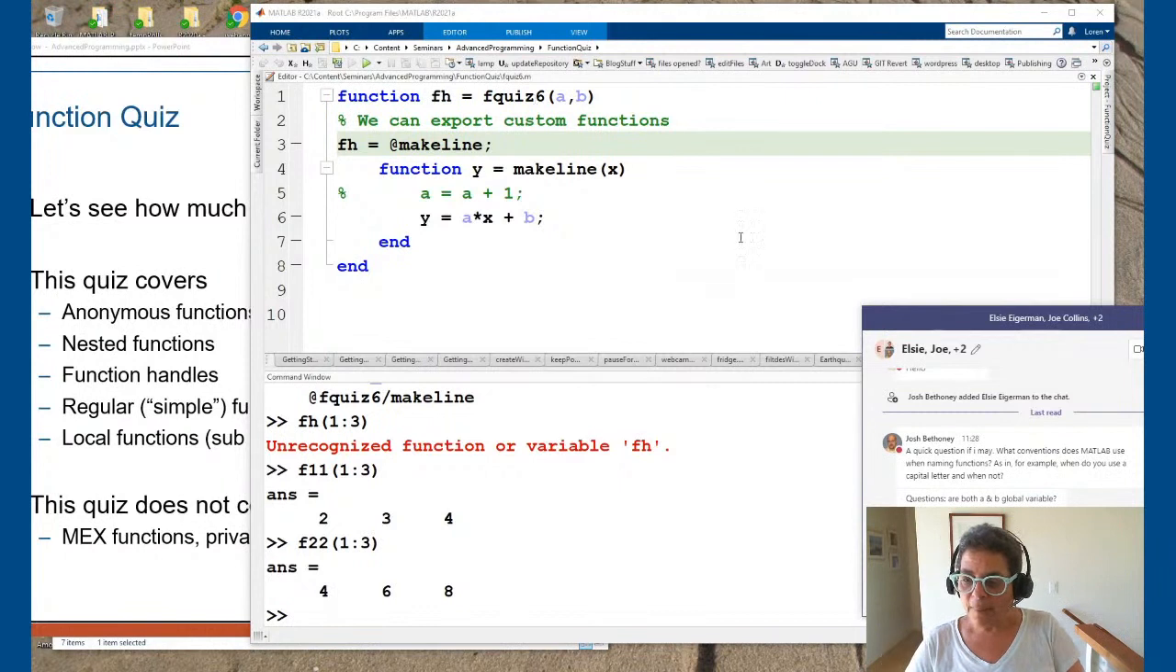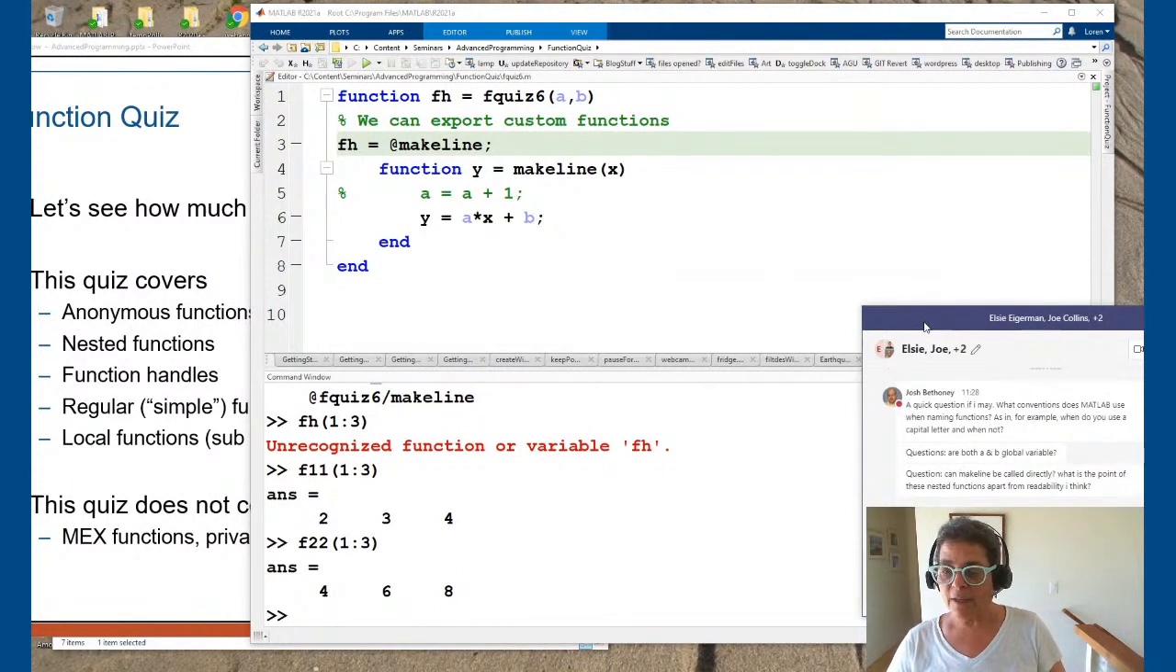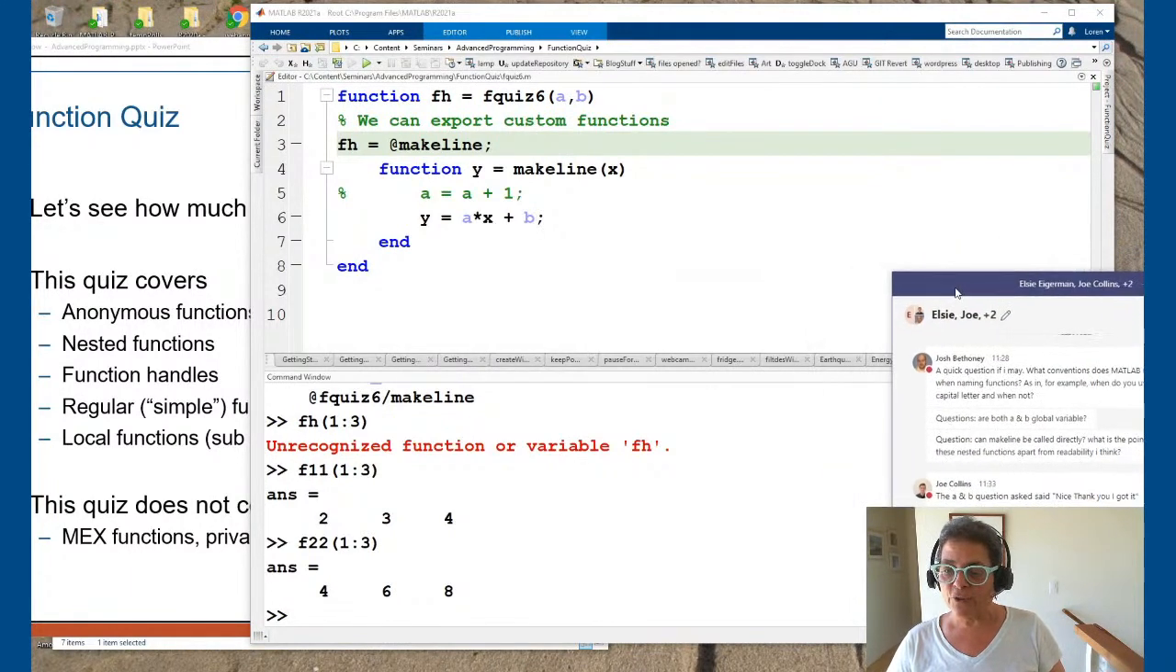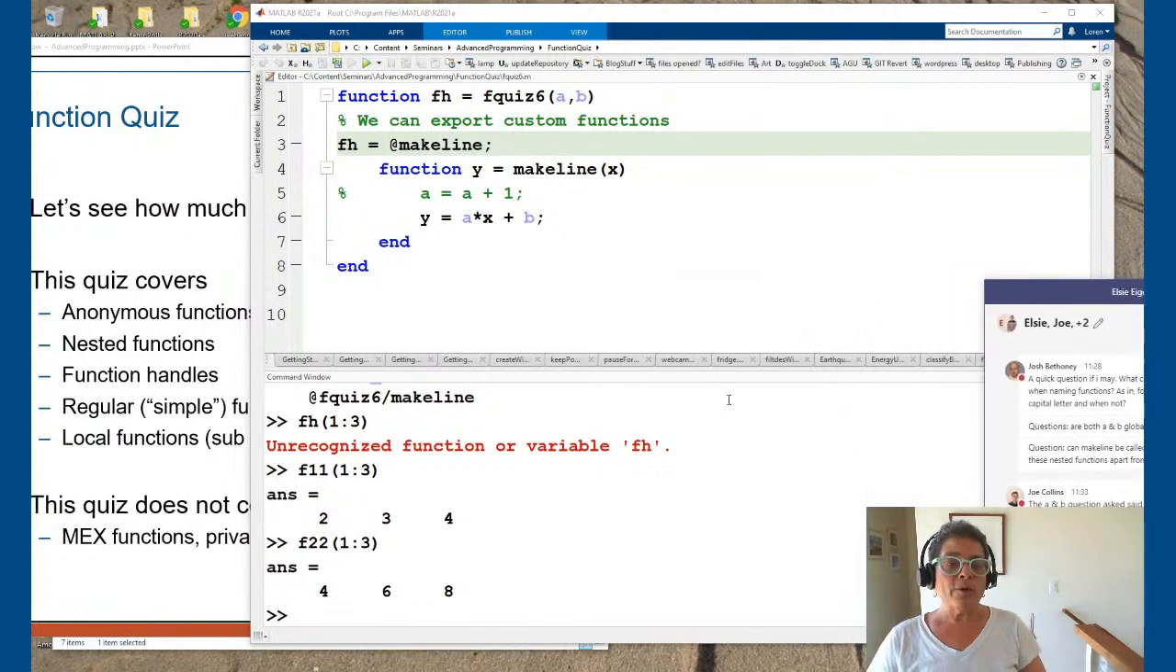I will get to the point of these, but nested functions are really very useful some of the time. Okay, so it does make the code a little bit nicer too, more readable, but it's more than that.